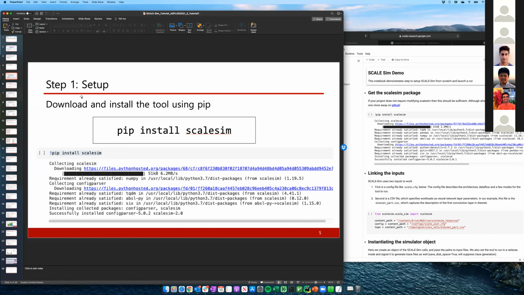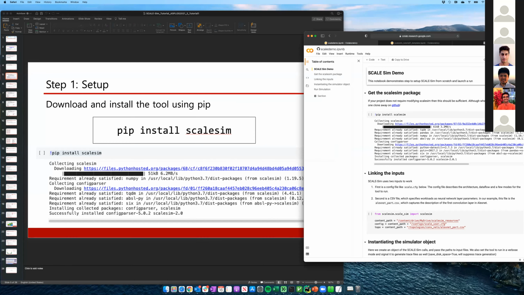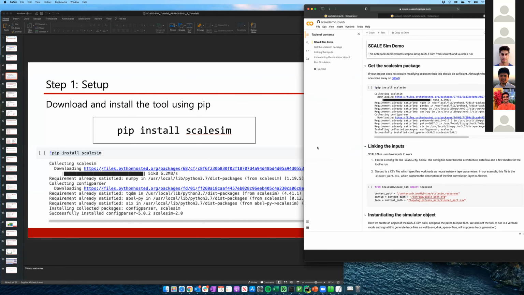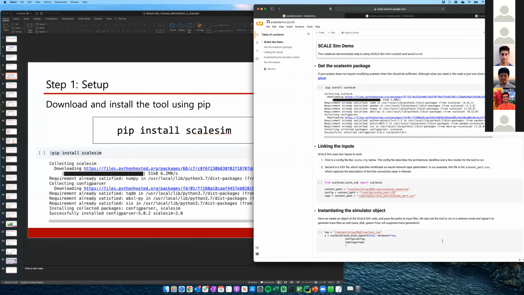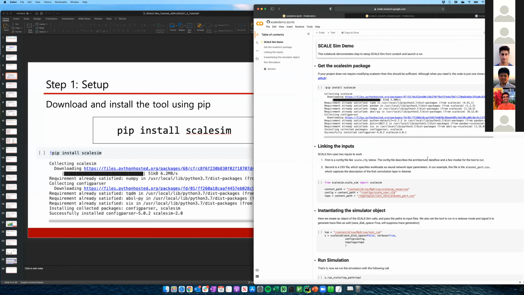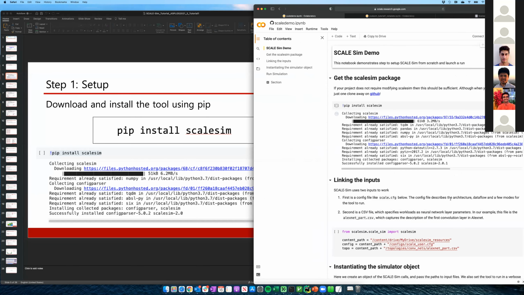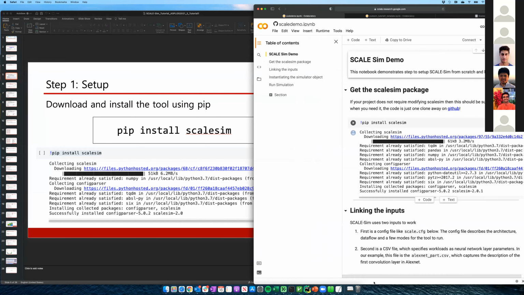Setting up ScaleSim is really easy, and the only command we need is pip install ScaleSim. If you have your Google Colab open, let me make it a little bit larger. Just let me know if it is not visible clearly. I will make the sizes larger.